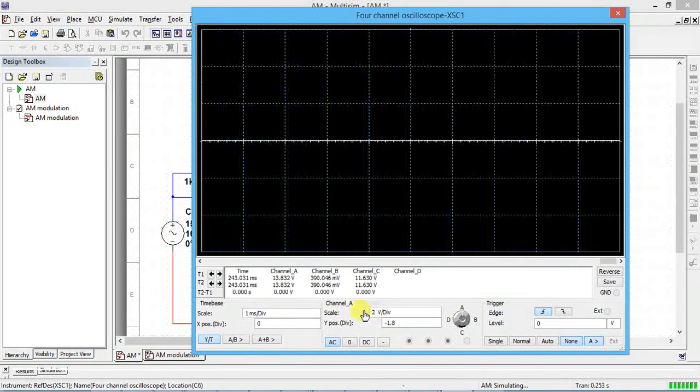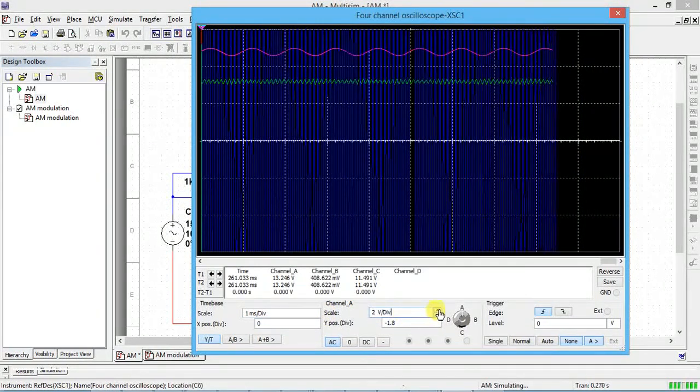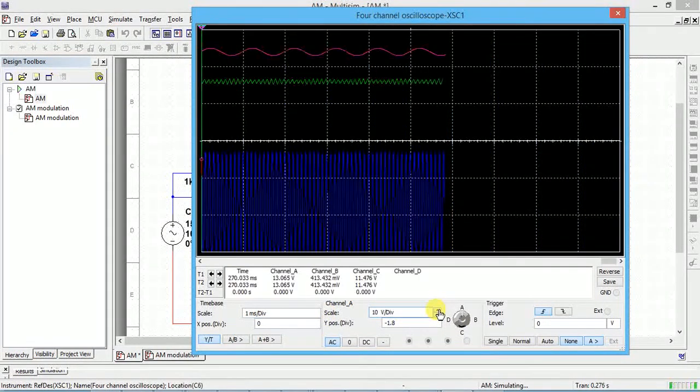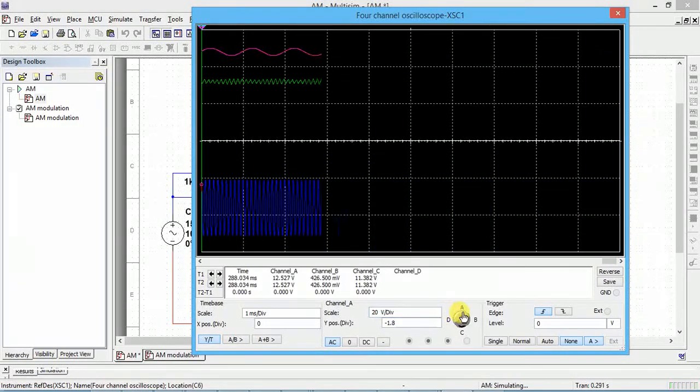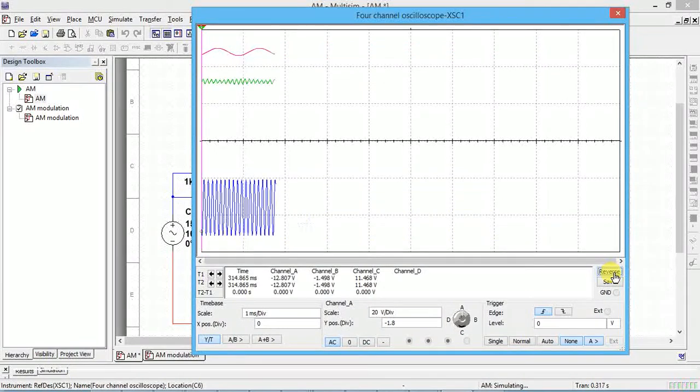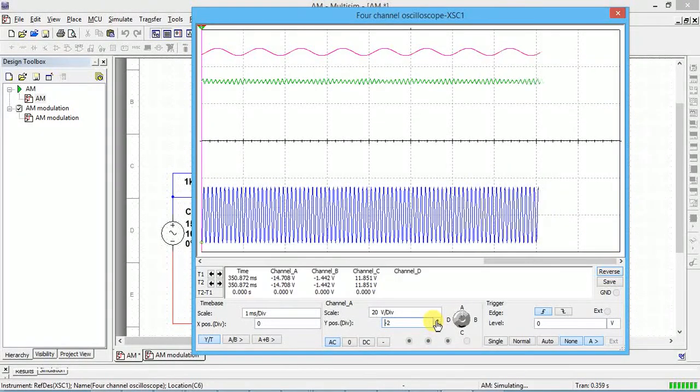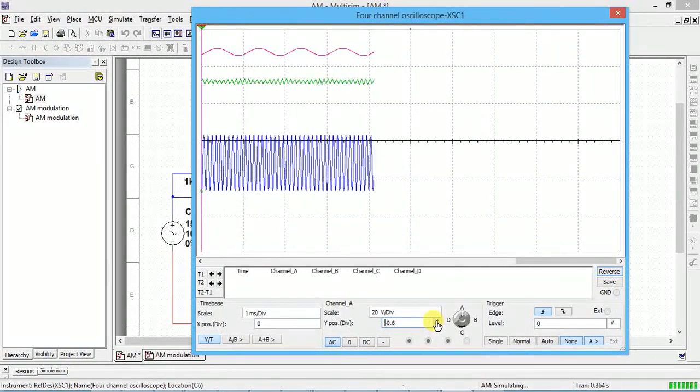So for the carrier, now I will change this to volts per division. I will increase the 2 volts per division to 20 volts per division. Click on channel A, and change it to 20 volts per division. Now if you want to see it in the opposite color, click reverse. We'll set blue color now. I'll keep this at the top, so increase the offset.